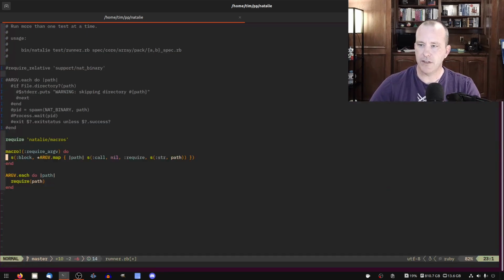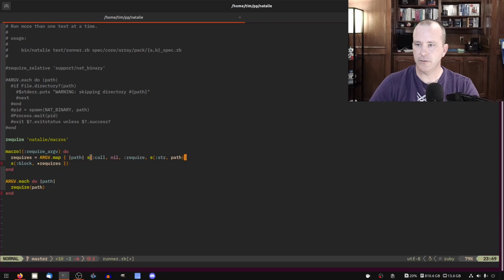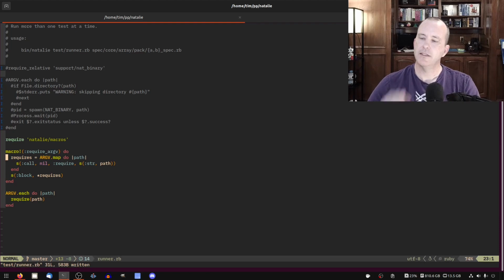So let's just kind of do this like so, and argv map path call path. I think that's right. Might be kind of nice to pull this out a little bit. So we do requires equals this. Just clean this up a little bit. And something like that. So that's the macro I want to create.